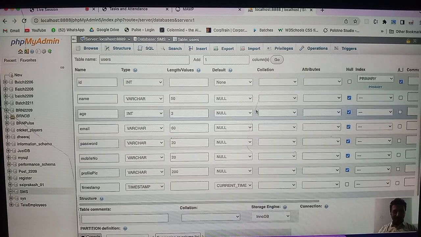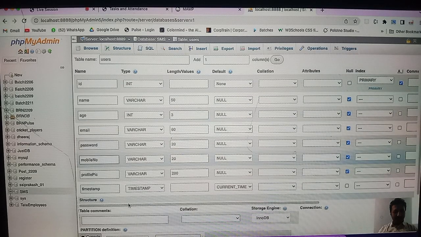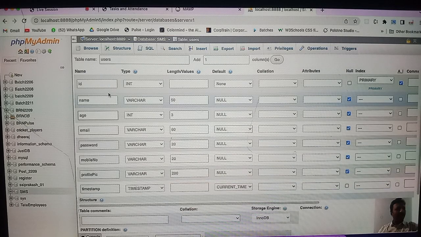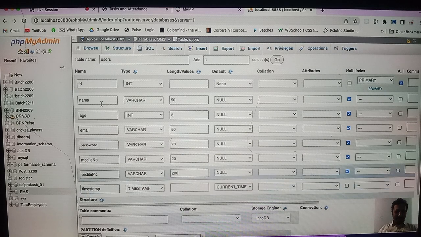Now I have created a table with 1, 2, 3, 4, 5, 6, 7, 8. ID is automated. We don't give anything. Timestamp is also automated. So depending upon the time it is storing, it will automatically. Remaining these 6 values we have to.